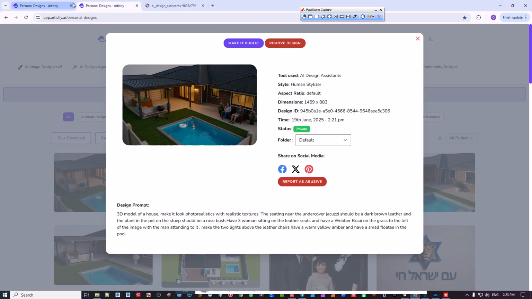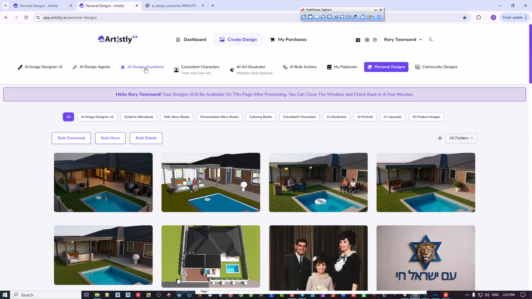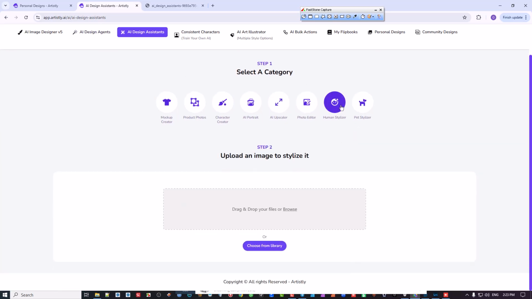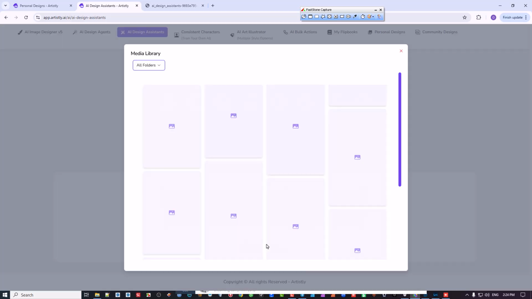So I'm going to go back here, and of course you can use other prompts, other areas here. I use just the human stylizer, which is basically used for facial things where you can restore black and white photos, scratch photos and all that. This one is really brilliant for it. So I'm going to go choose from library and use the one that we've generated already.